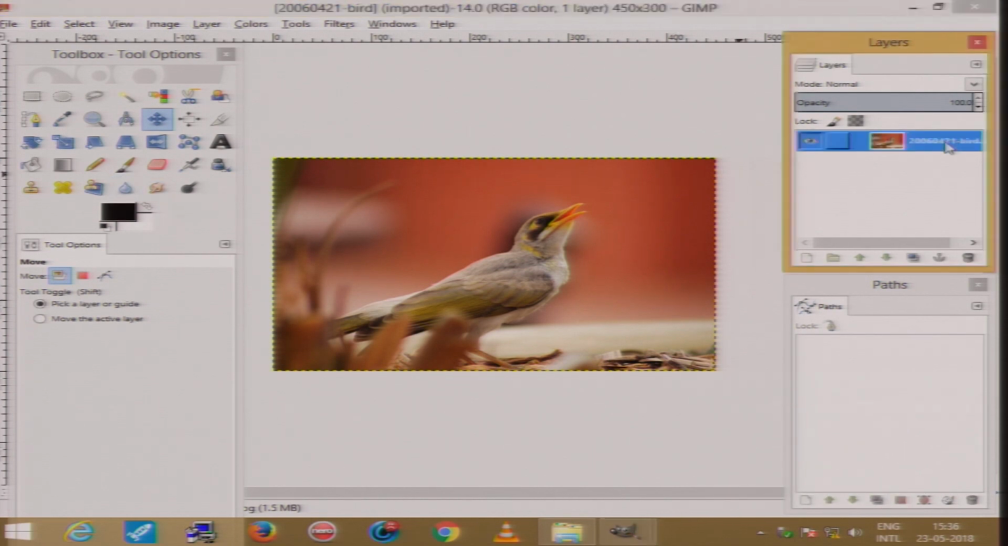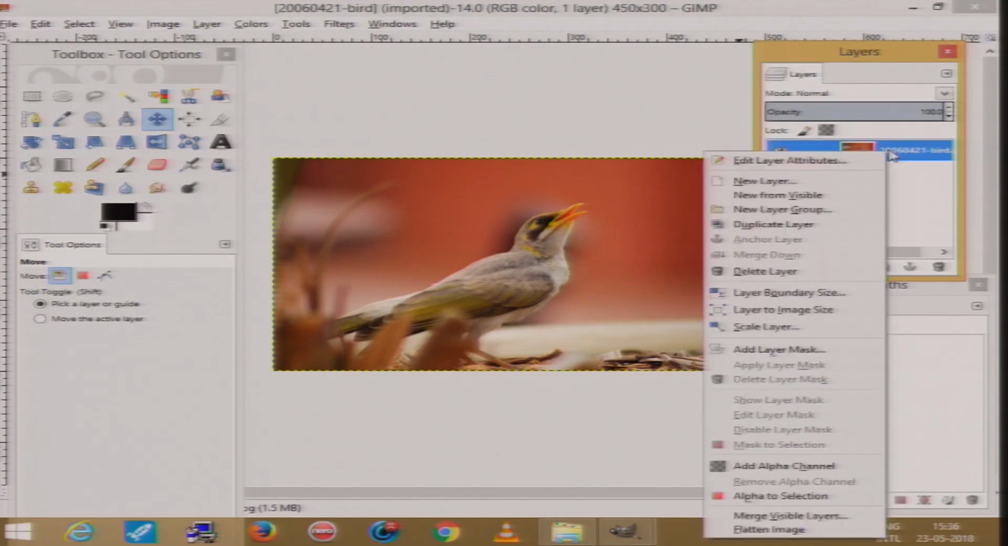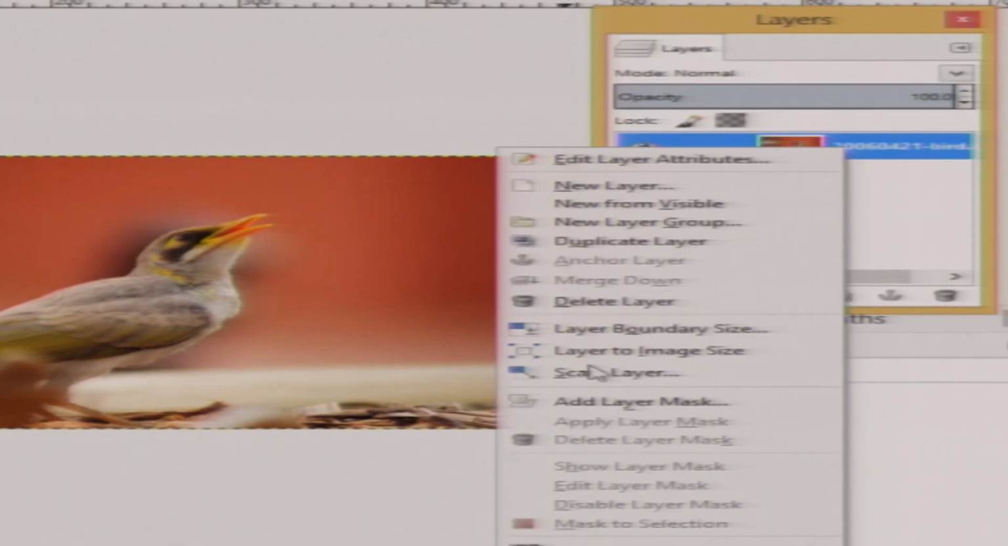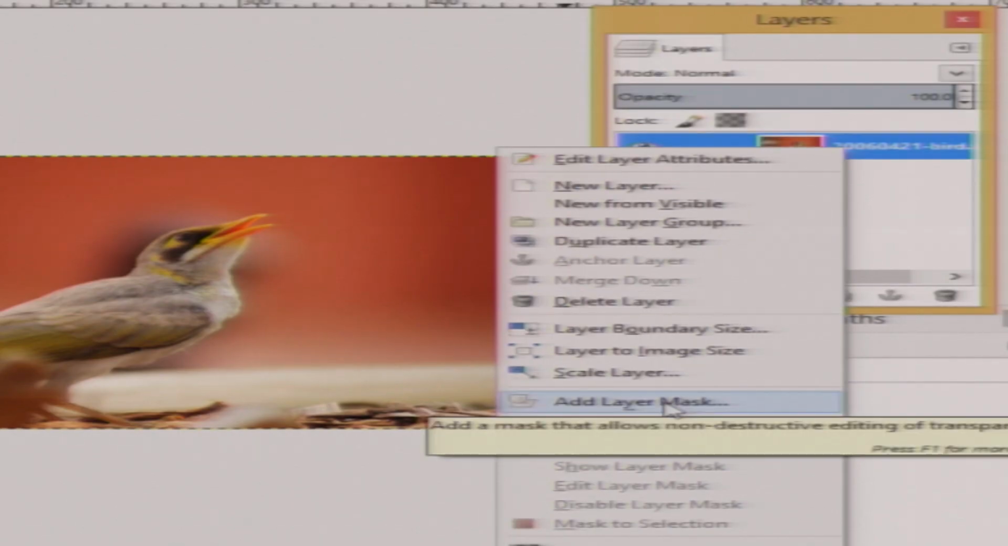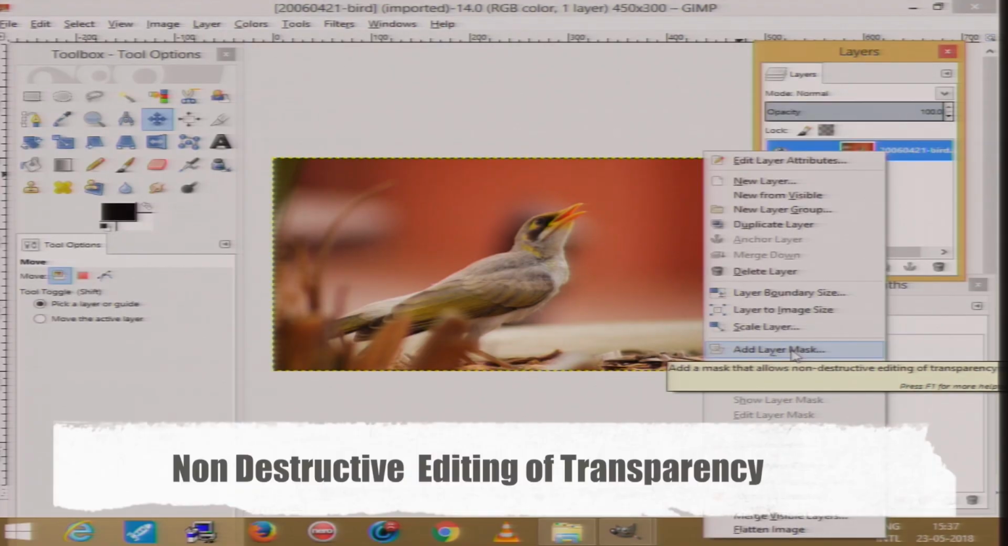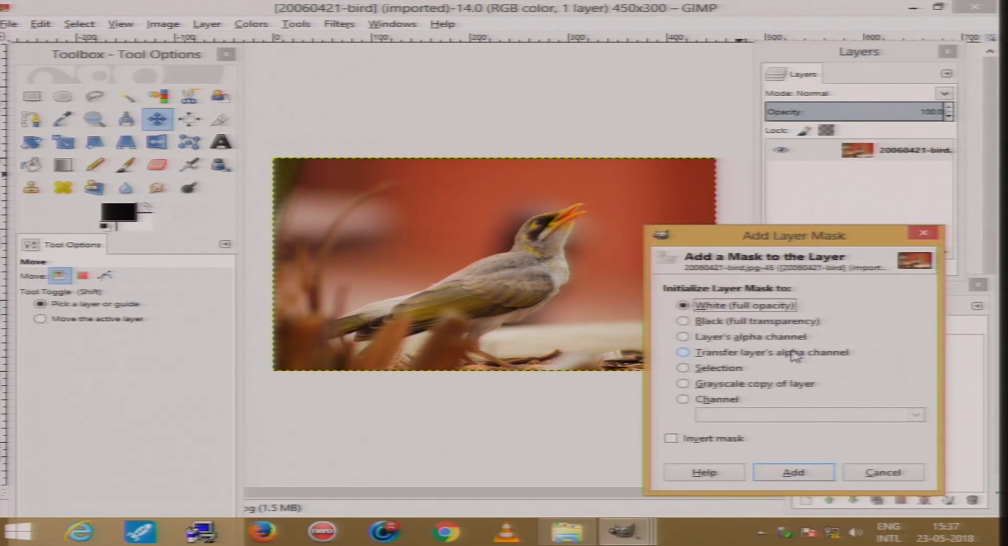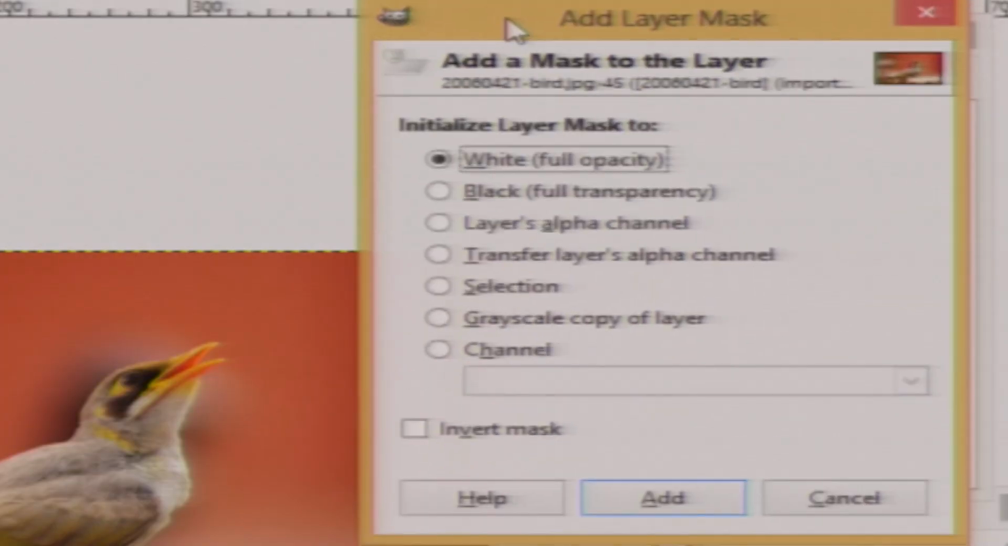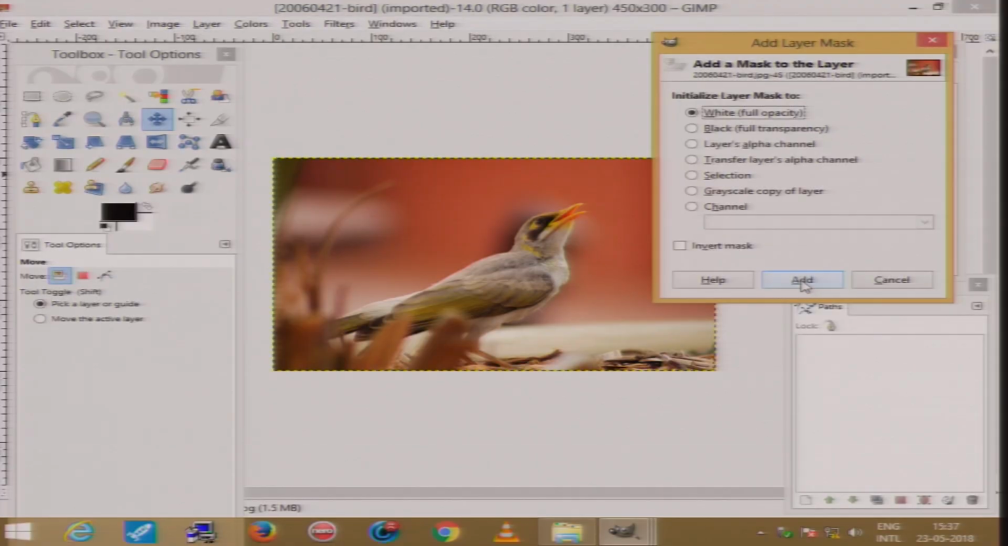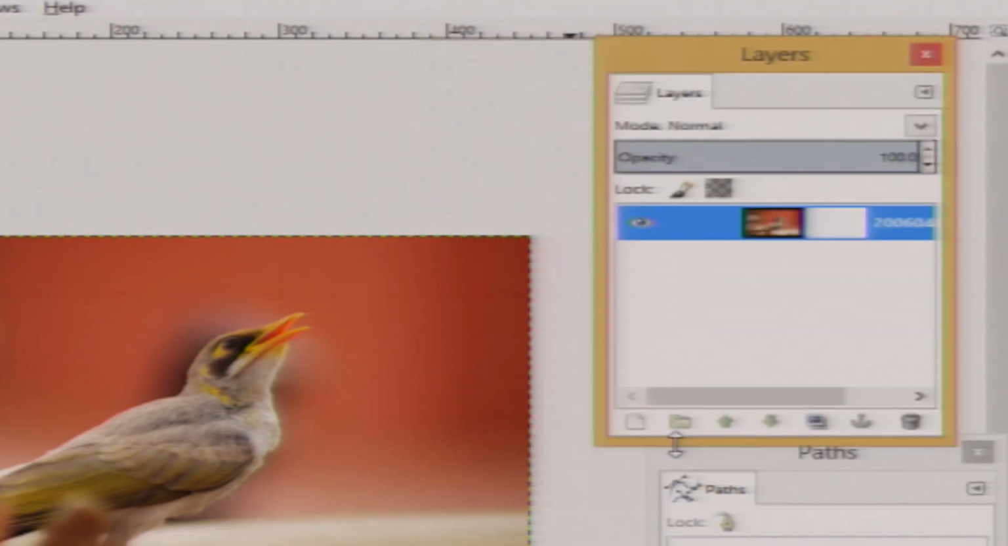So first of all, come to the layer dialog box, click on the particular layer of bird, right click on it, and then click on the option add layer mask. Add layer mask allows us non-destructive editing of transparency. So I am clicking on add layer mask, and then out of this I am clicking on the first option, that is by default selected, white or full opacity. Click on the add button.